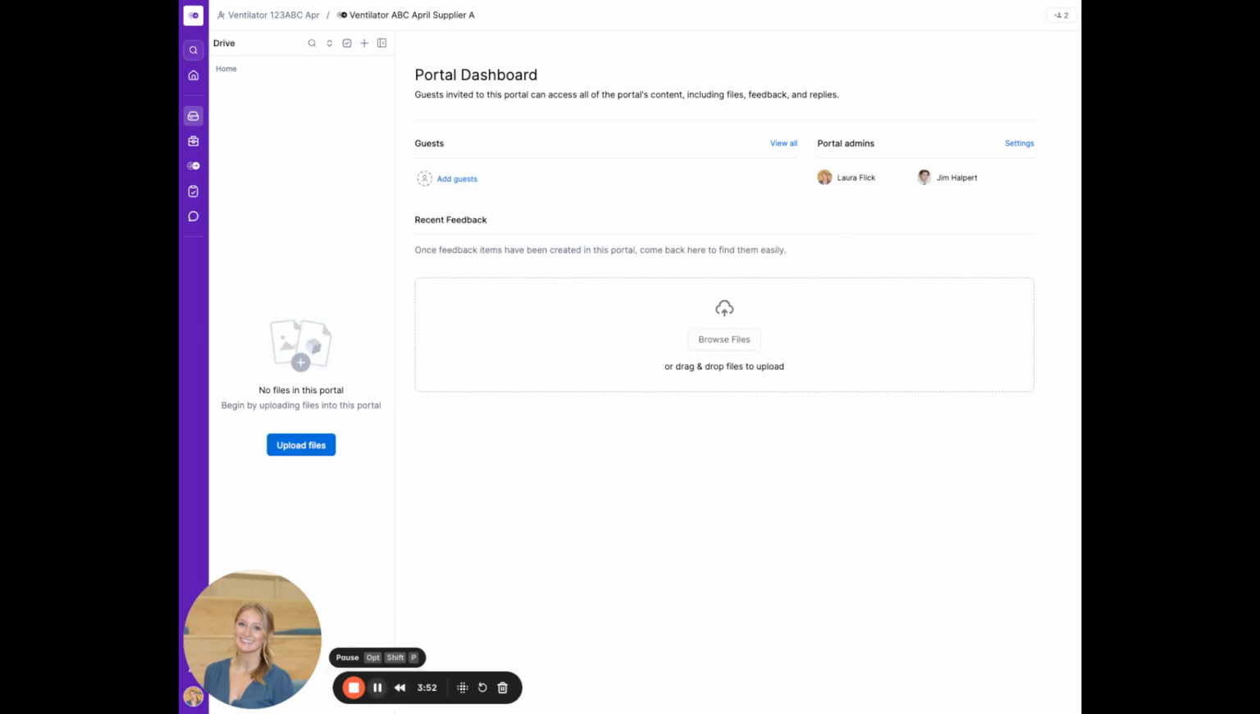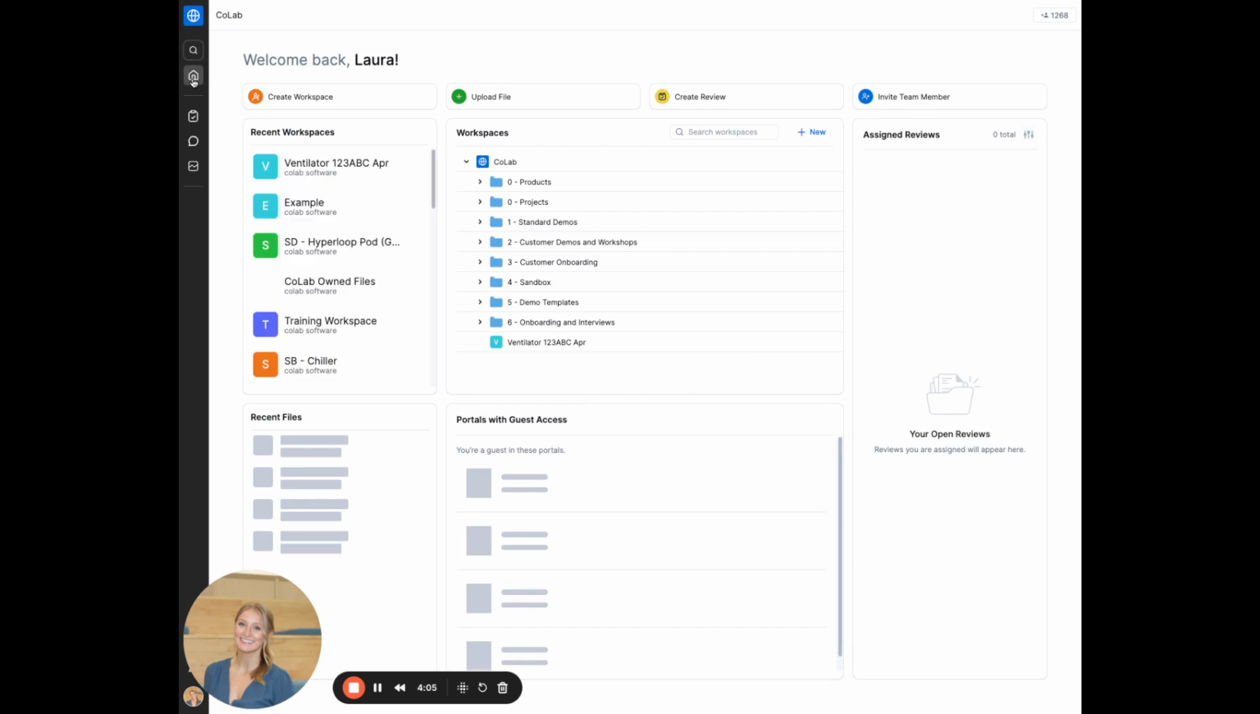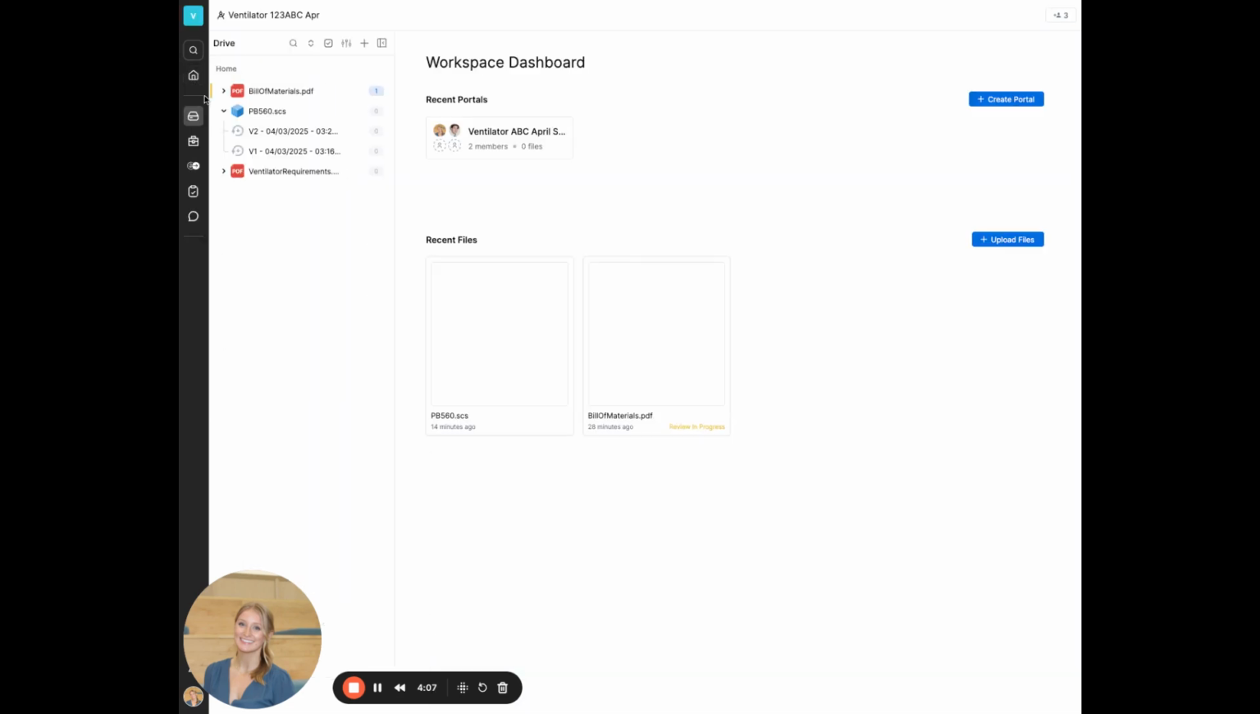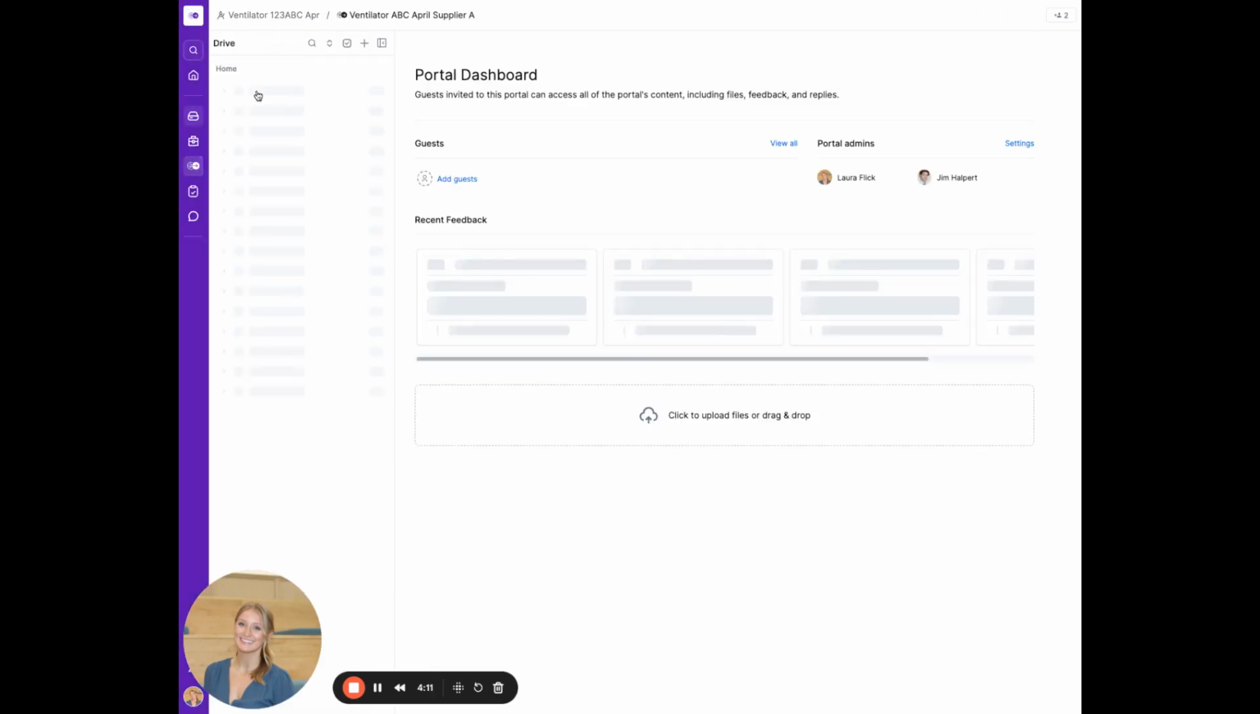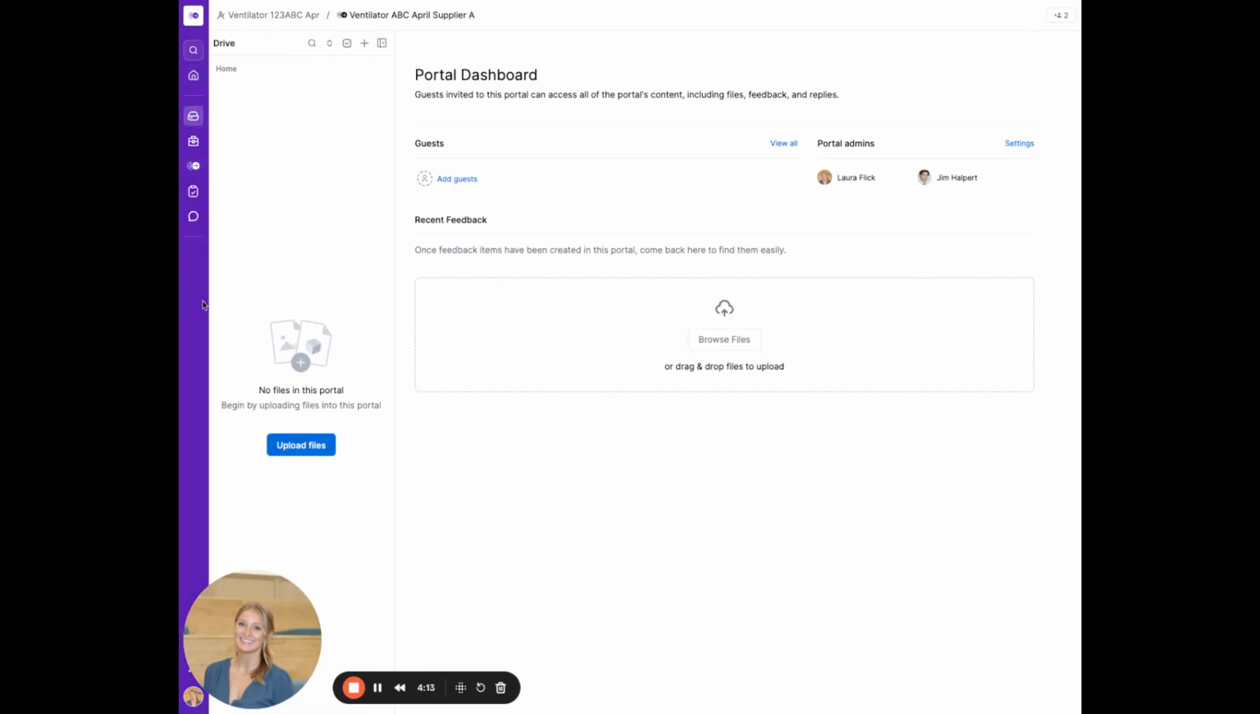All right, so we've landed in our portal. We can see that we don't have any guests that have been added to our portal yet. And we can tell we're in a portal because we have this purple band on the left-hand side. If you recall, if we go back home and into our workspace, this band is black. If I open up portals and jump into my portal, this band is now purple. So this alerts me to know that I am in a portal.